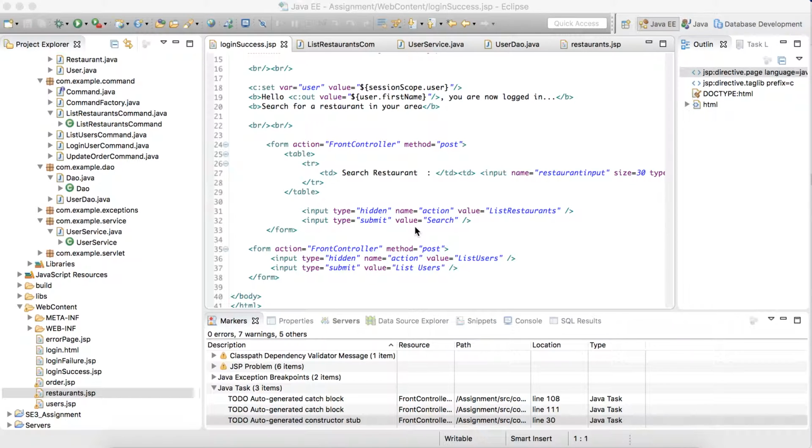So first I'll give a run through of part of the code in detail, which will be listing the restaurants and the items on the menu, and then I'll show a running of the program as a whole. First I'll look at the login success page, because this is where my part of the code really starts.